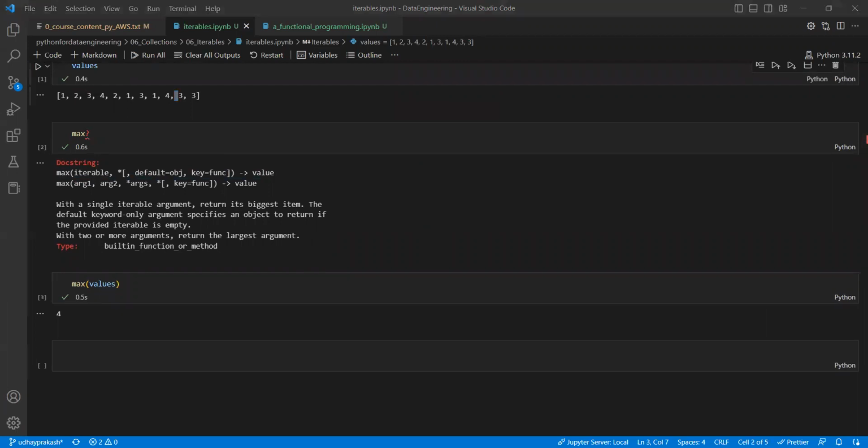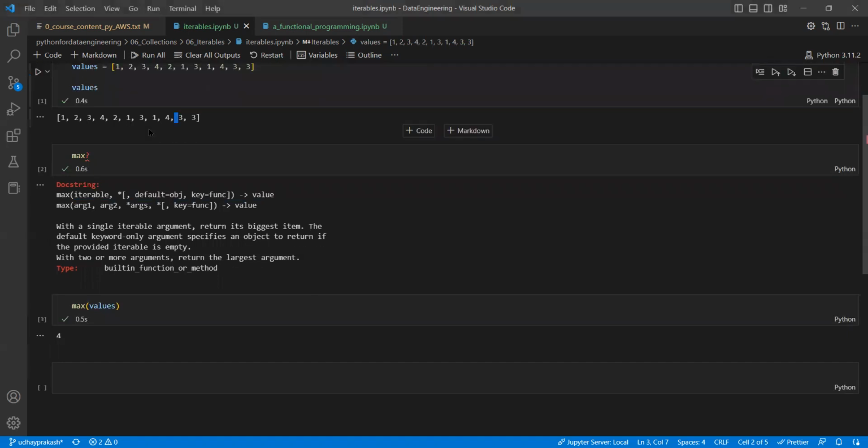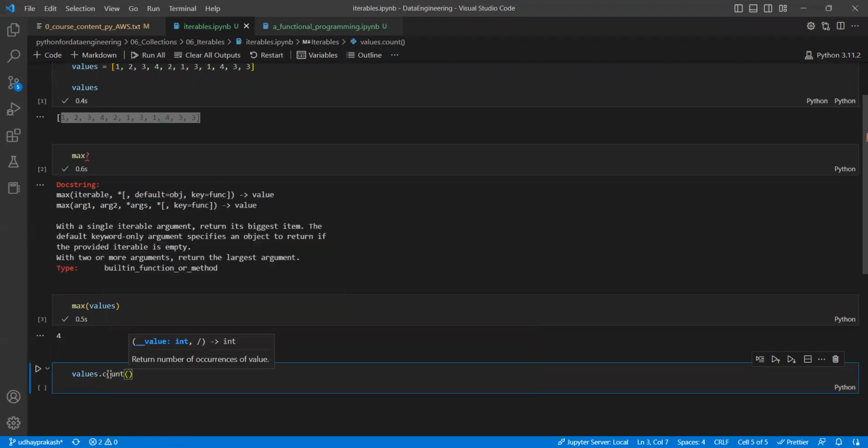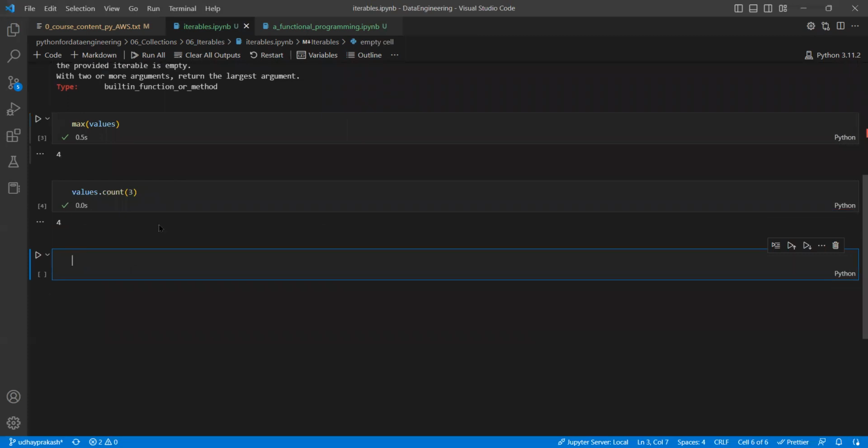Now you can use max in different ways. In terms of numbers, this is the larger one. What if you want to get the most frequently occurring item, maybe like a rank, as in statistics? Rank means which one is repeating the most. So we can use values dot count of something. Values is a list, which has a count attribute. If you ask, hey, how many times did 3 come, it is 4 times. How many times did 4 come, it will give the corresponding count.